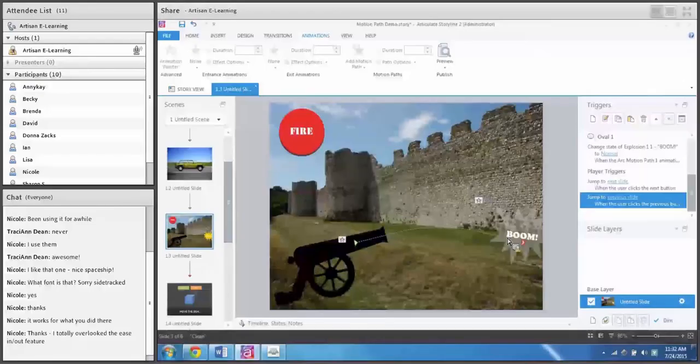Yeah, ease in and out is nice. I use the ease in and out a lot. Whether you want it to ease in and out or not, it's all about making the actual motion path seem more natural.